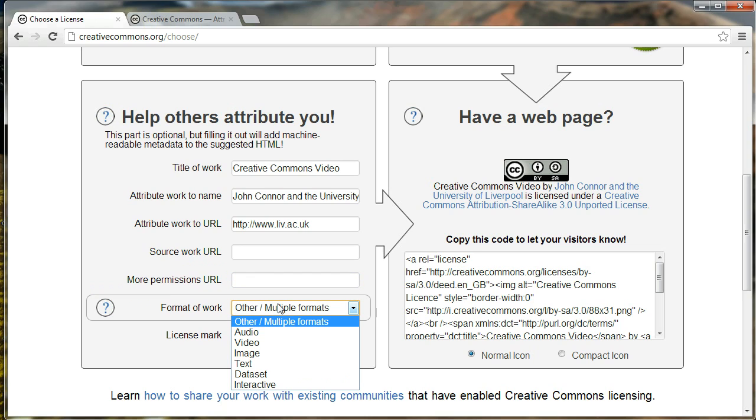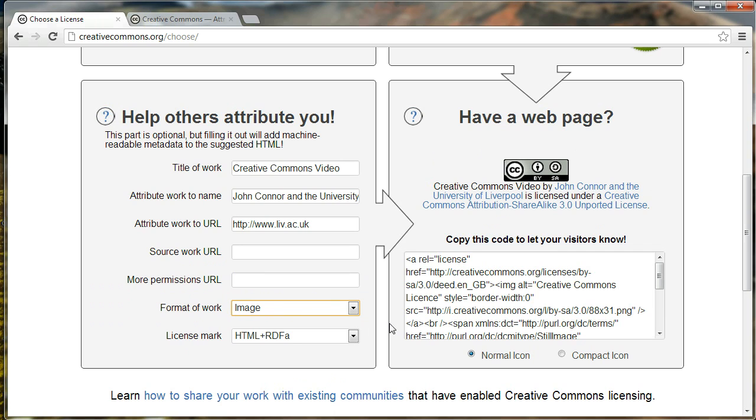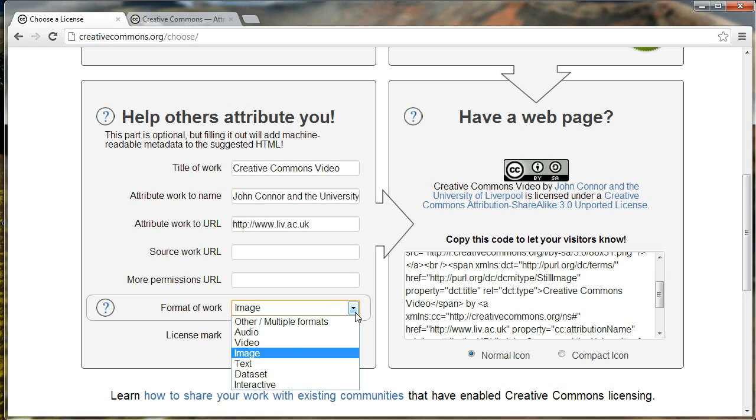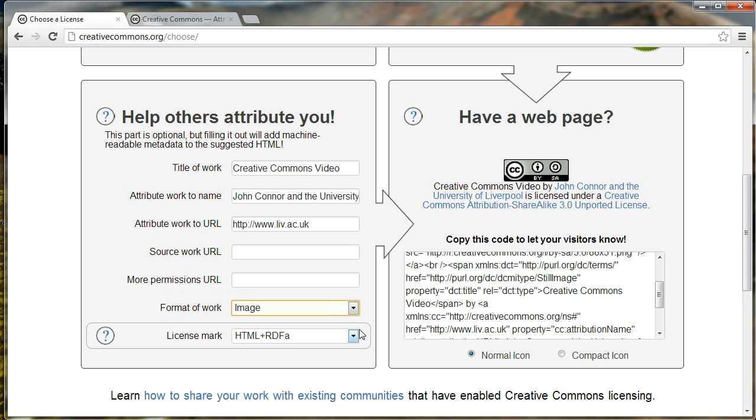Format of the work. Now, this doesn't change anything to do with how the license statement looks, but it will change how search engines pick it up. For example, if I have it as an image there, it changes some of the XML statements. You don't really need to worry about that too much, but if you can, put the correct format of your work there. And finally, the license mark.